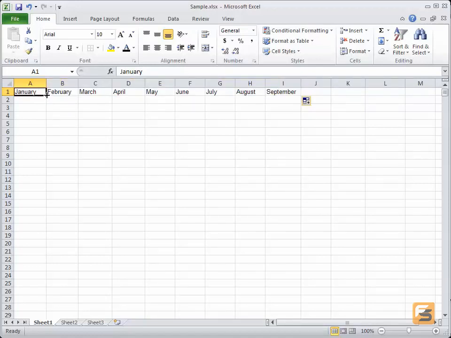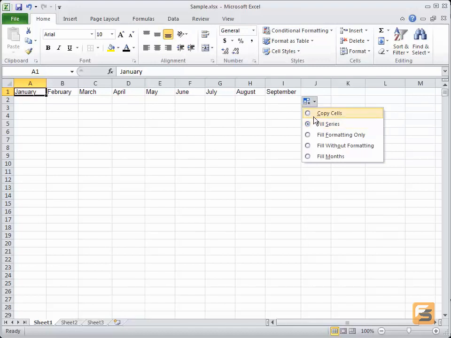Now you'll see at the end of the list that there's a little icon that's called a smart tag. Pull it down to see the options. Here I can just copy the word January or just copy the formatting, if I did not want to fill a series. Instead, I fill the months automatically. This smart tag will disappear automatically when you start doing other tasks.